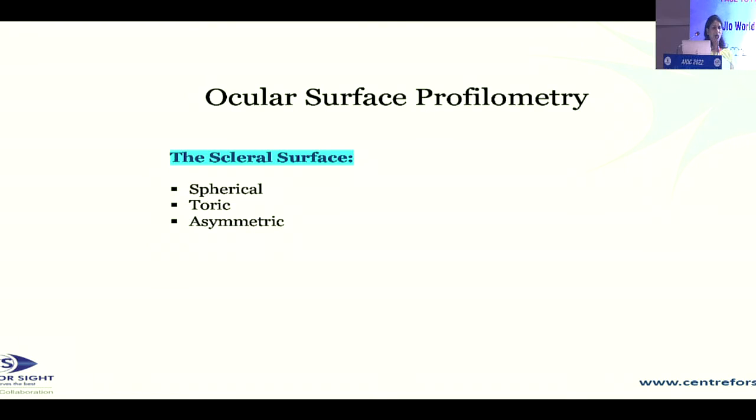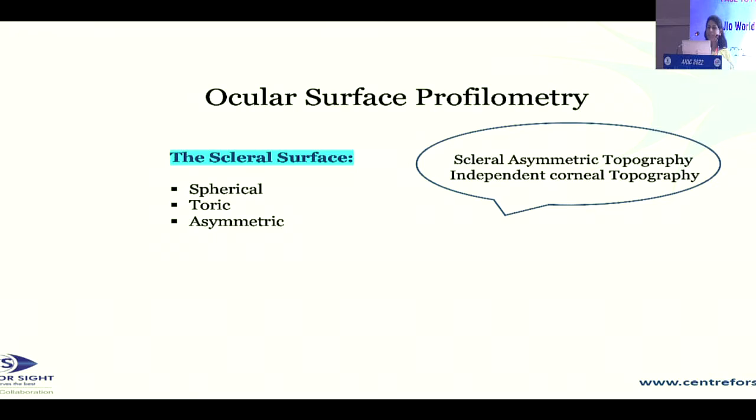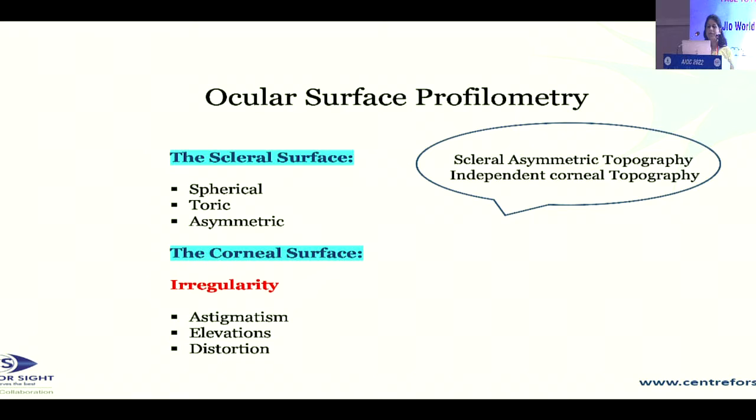As far as the scleral surface is concerned, we are not sure whether our sclera is spherical, toric, or asymmetrical. And as we know from the studies, scleral asymmetry and topography are independent of your corneal counterpart. Your cornea will not reflect your scleral topography. And we all know why we need corneal surface. We need to know the irregularities on the cornea, because that's what we are going to overcome through these lenses. So it can be in the form of astigmatism, elevations, or distortions.